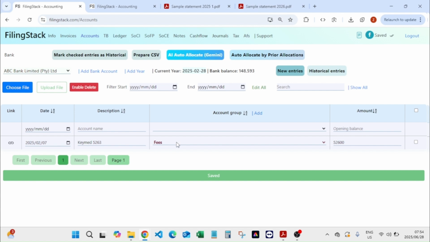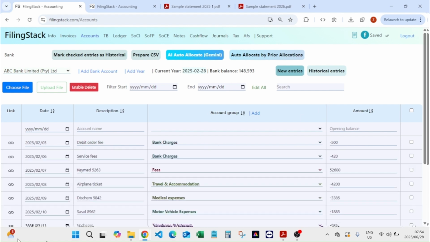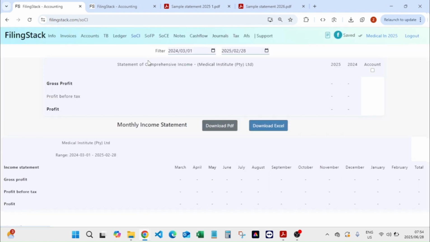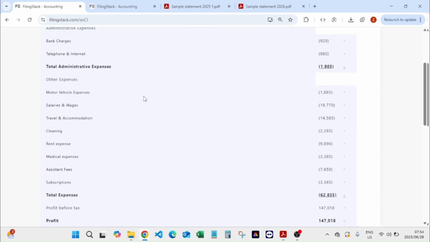So, for example, in this case, it was a bank statement transaction posted on the accounts page. And so it took me to the accounts page. If I click show all, it would then show me all the transactions that I uploaded. Thereafter, I can view the income statement based on the transactions uploaded.